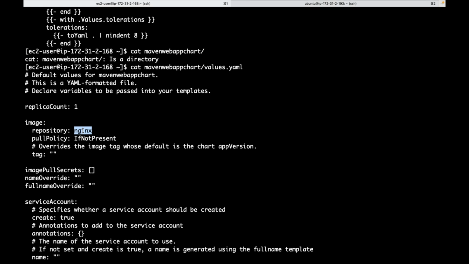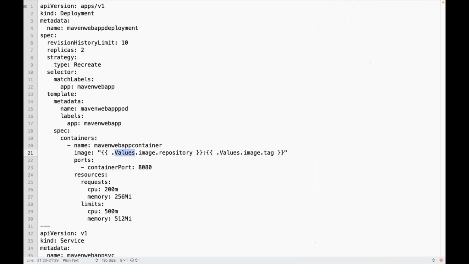Nginx. So when we are actually deploying that Helm chart, is this getting replaced with something like this at runtime? Yes. Now that is image tag, repository, then colon, values.image.tag.